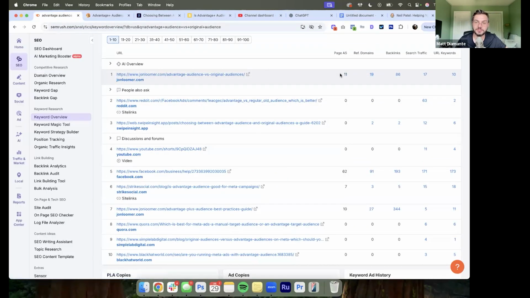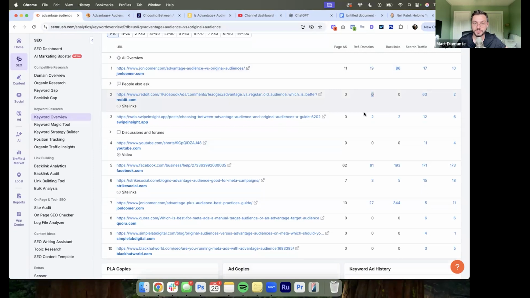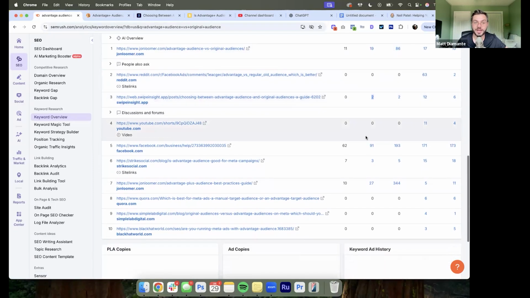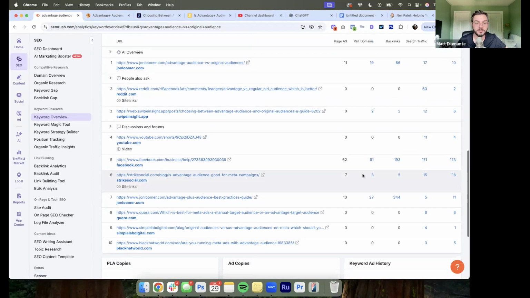It looks like he's got 19 referring domains, so 19 links to his site from unique sites. Reddit has 0. We're skipping Reddit. Swipeinsight.app has 2 links and Strike Social has 3 links. So links aren't going to be a huge factor in ranking. If we got 2 or 3 links to this piece of content, that should easily help us rank.